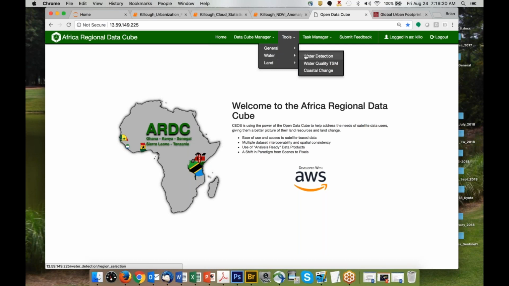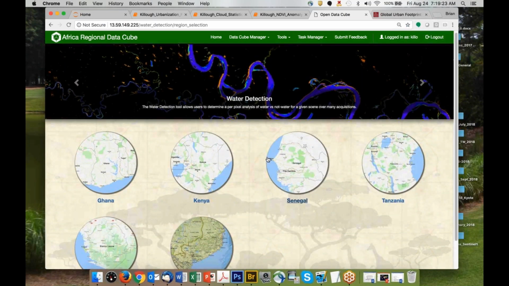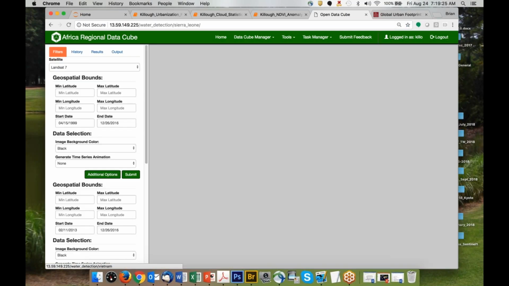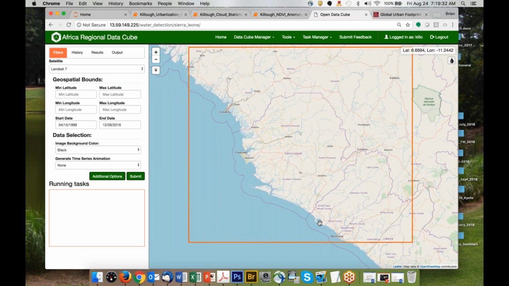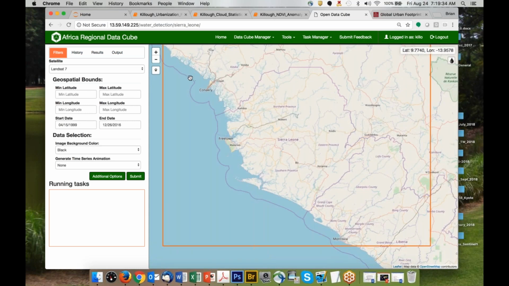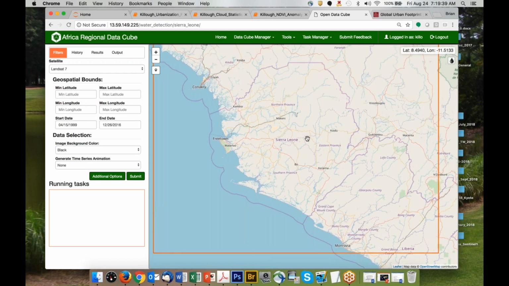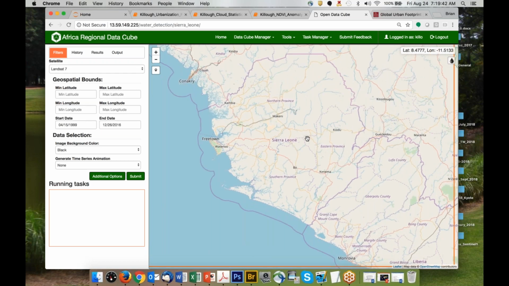So what I'm going to do is go into water detection, and when you come in here, you are going to choose Sierra Leone. And this now shows you the bounding box for the extents of your data cube. So the bounding box is a little larger because some of these scenes poke out a little deeper in all directions, but basically your entire country is covered. So what this means is that you have, in this case for Landsat, 17 years' worth of Landsat data for Sierra Leone, and it allows you to run these analyses.